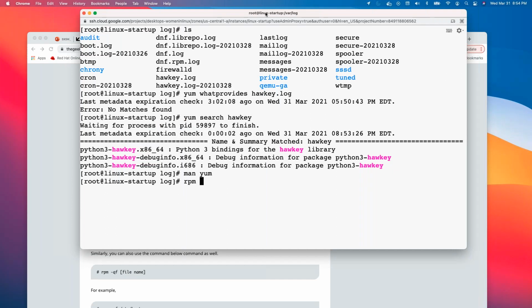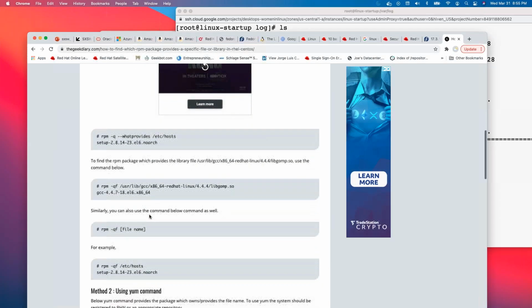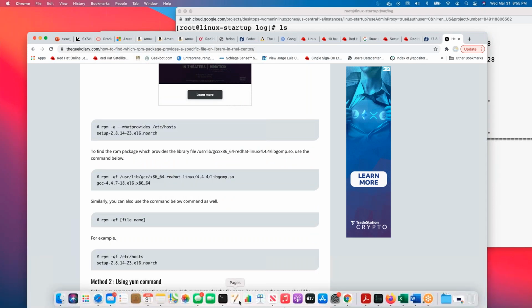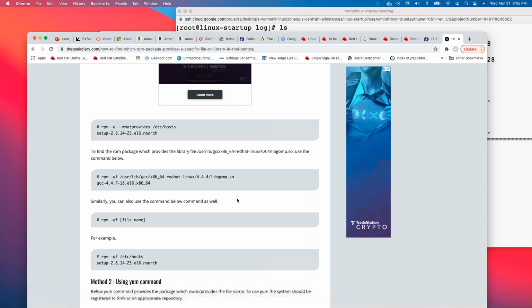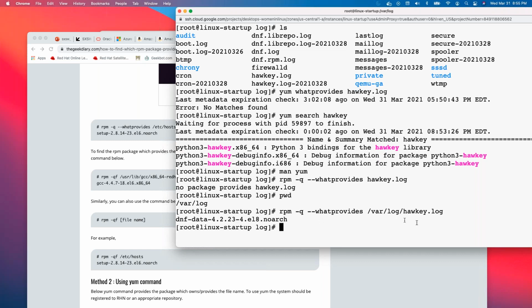So let's do rpm, and in this case we'll do -q for query, and they've got a --whatprovides. I swear you could do it with yum. So that is hotkey.log, no package. So it's not finding a package for that. Let's do a query -f, and maybe I need to do a full location. So we're in /var/log. Let's add /var/log. Okay, there it is. You have to do a full path.